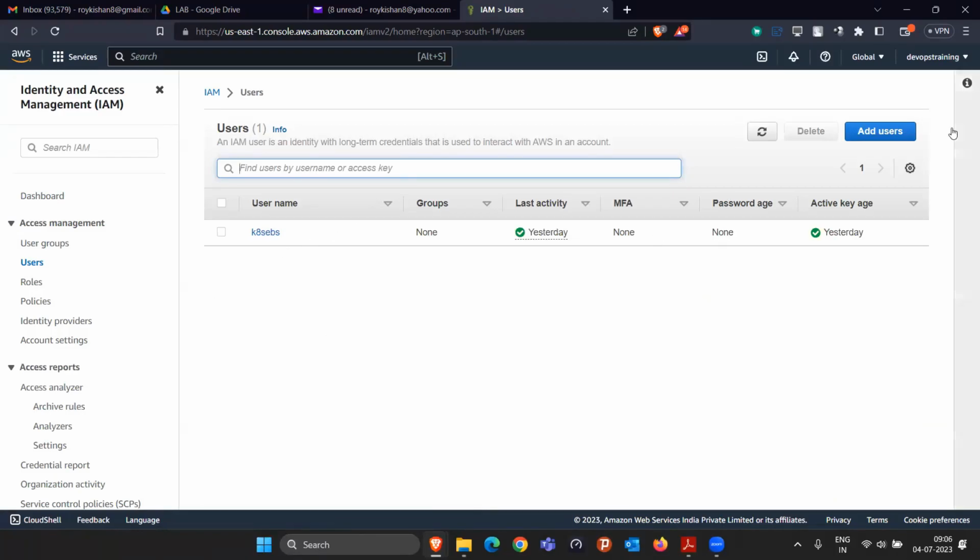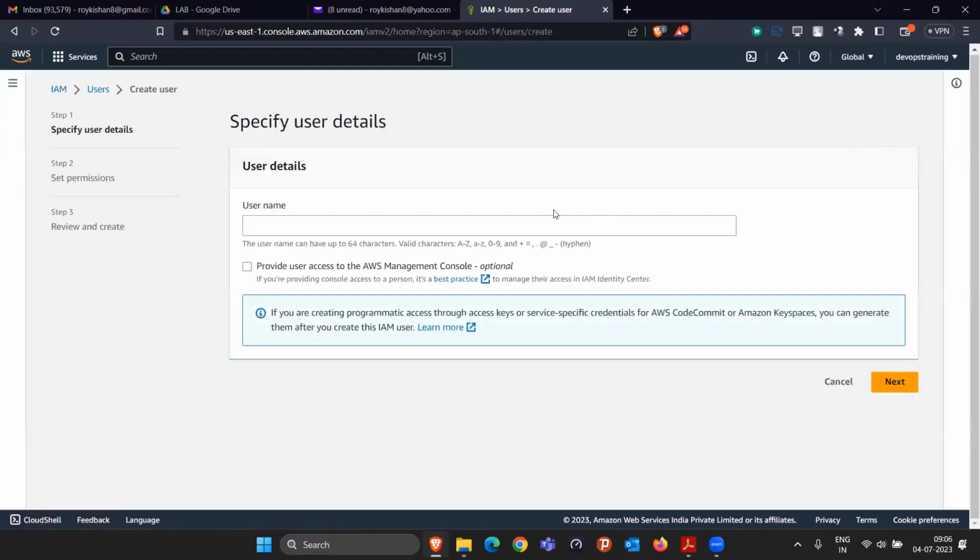So what you have to do is create a user. Simply click on the add users button here. Now you have to select the username. Take an example: I'm creating a user with the name John. I created a user with the name John.